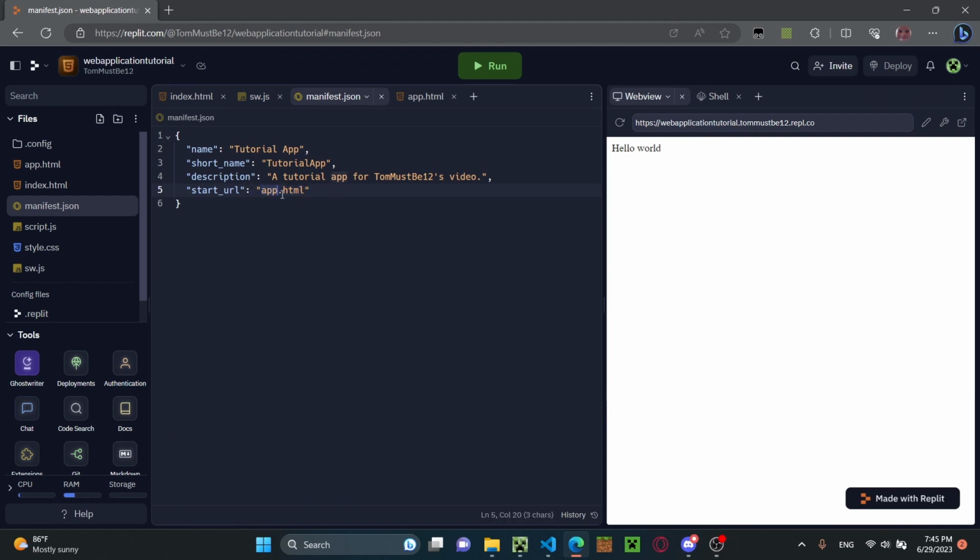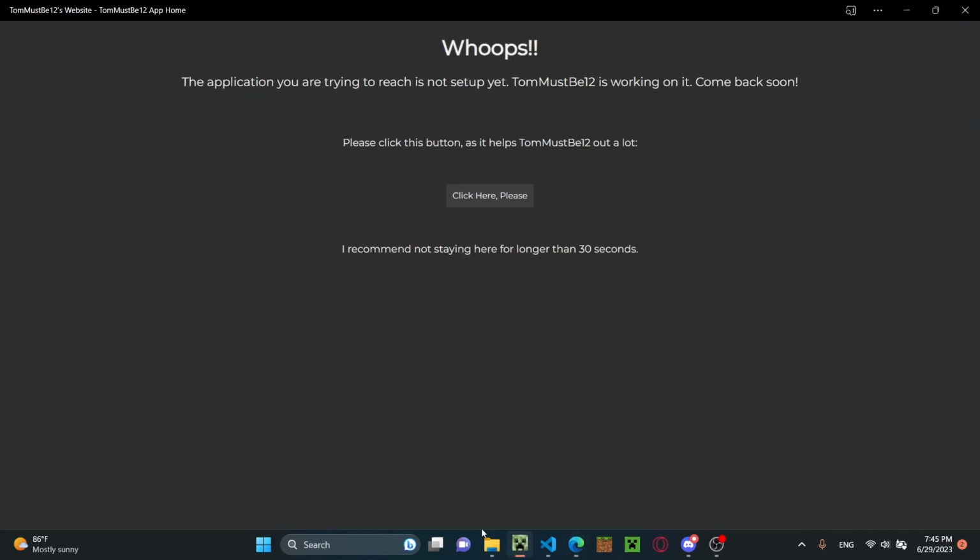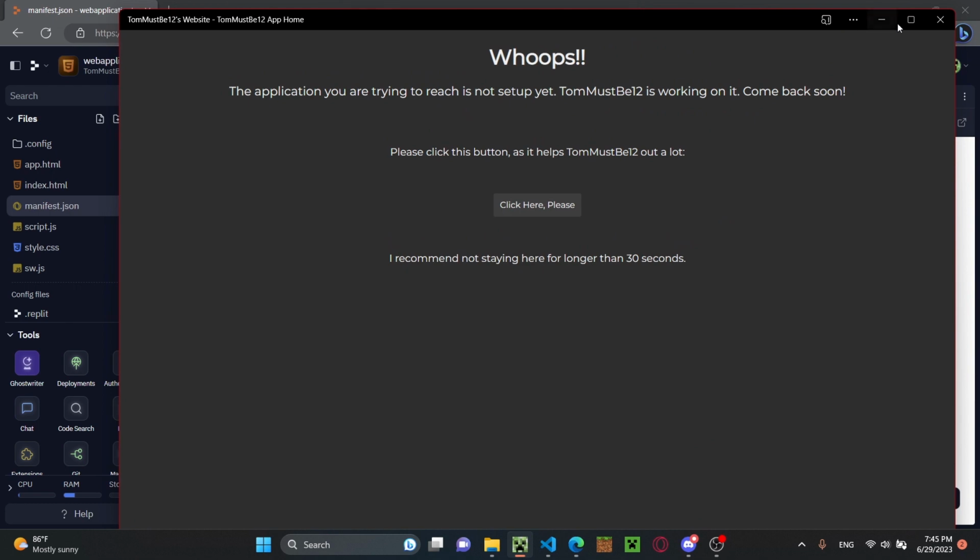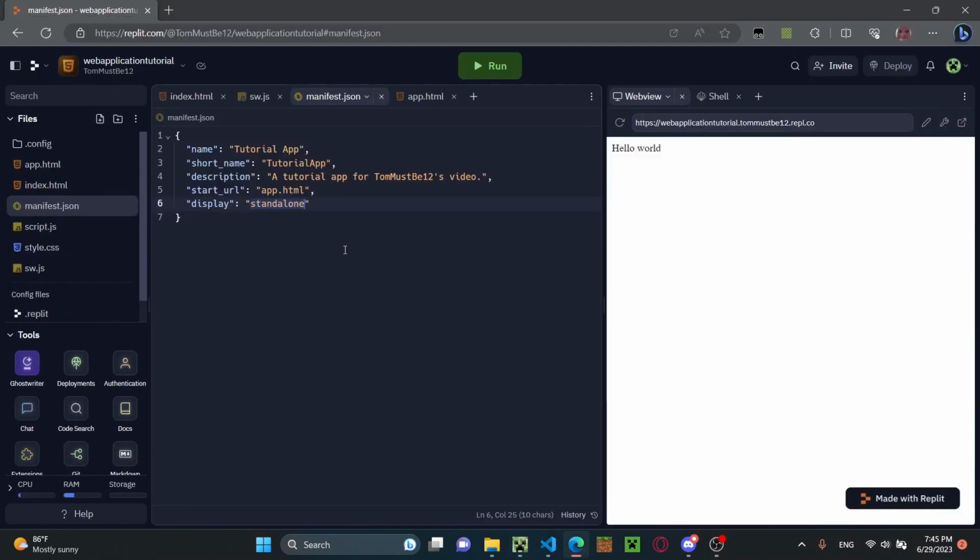But yeah, you can start with whatever URL you want, and then you're going to do a comma, and right here we can do display. Now, this is the display. I recommend using standalone. So the display is standalone, so that means it's going to be displayed like this, like mine right here. So it's going to have its own title bar, everything. I'll put some other display modes in the description below, but that's basically what it is. Standalone is the best way, I think, to do it.